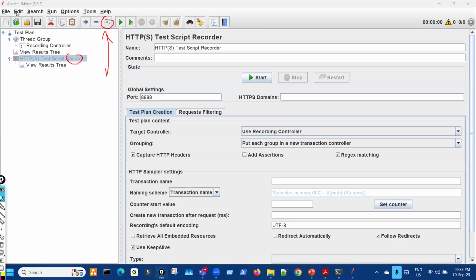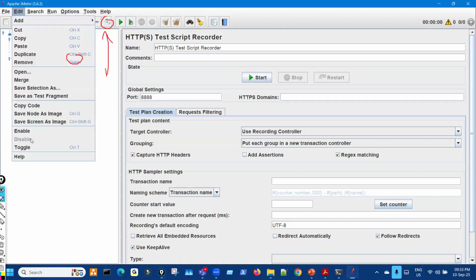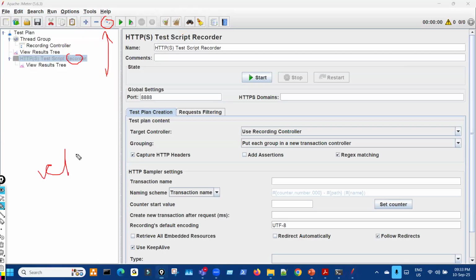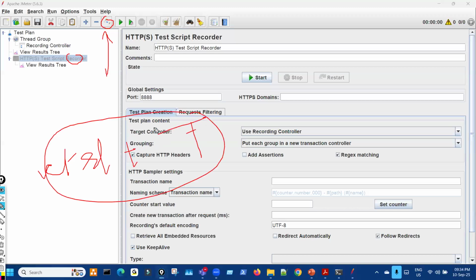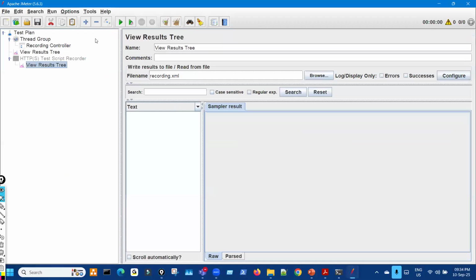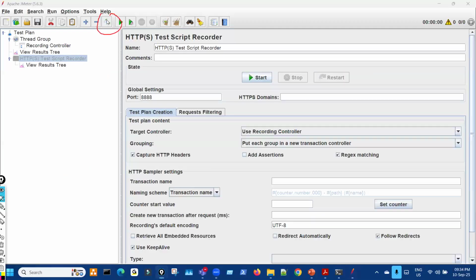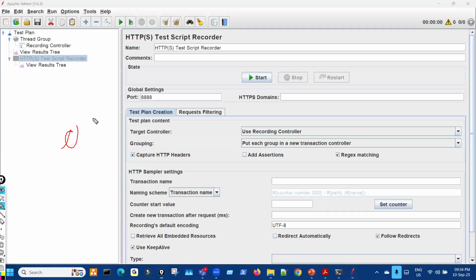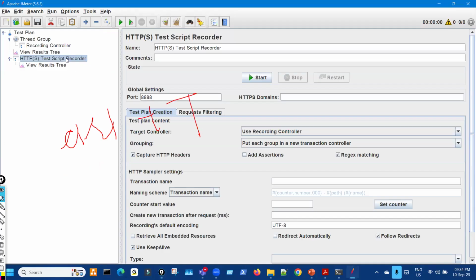Toggle, or in edit you can go and see enable or disable or toggle. It's the same thing. So you can do that, or there is a shortcut for that. What is that shortcut? Remember, control plus T for toggling. So either you can just select it and press this, so it will be enabled. You see, again, if you press, it will be disabled. Or through that shortcut, control plus T, also we can do. Enable, disable like this.